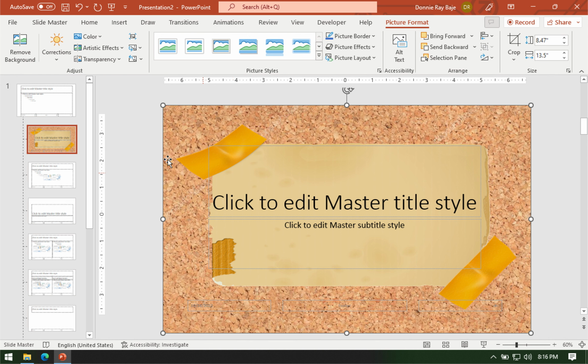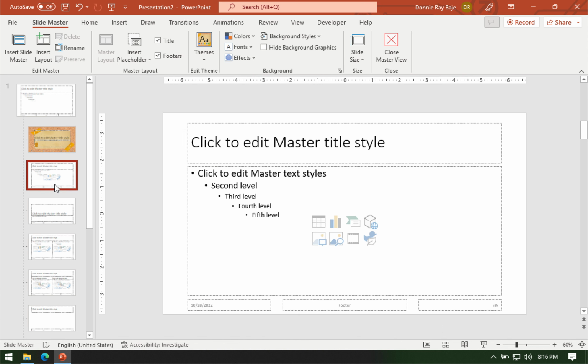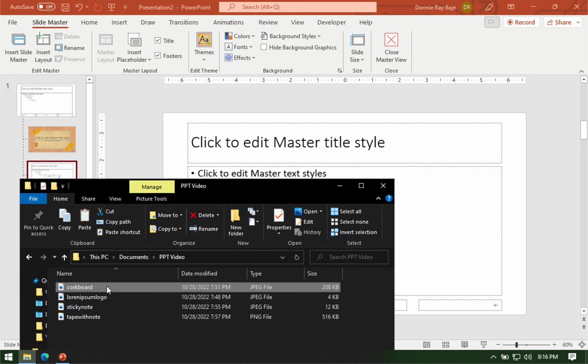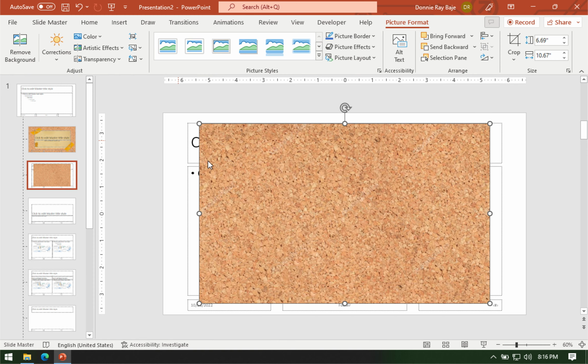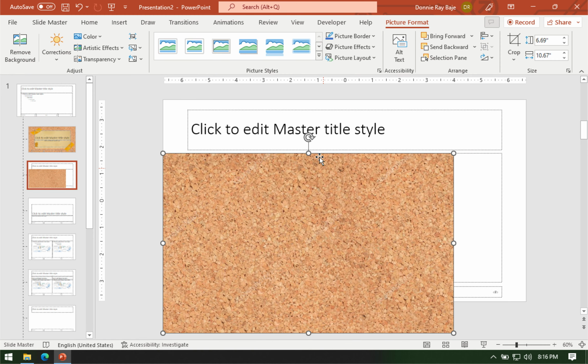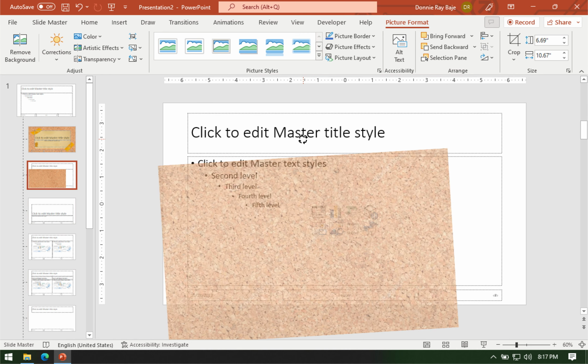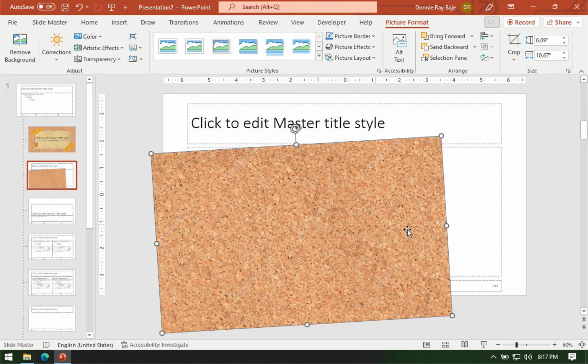Okay. And next, we can also create a design for content slides. Of course, this is actually quite important because this is where all your contents will be entered later on. So I'm going to again apply some layout there. So I'll bring in the corkboard, maybe for artistic effect, I'll tilt it a bit.